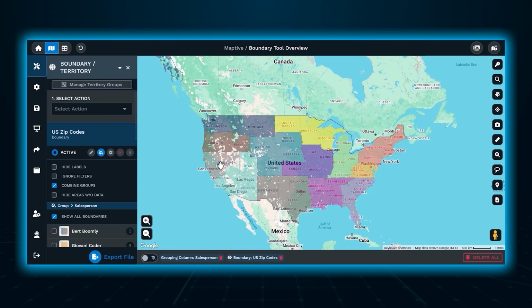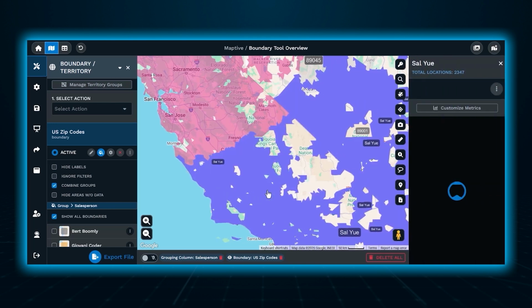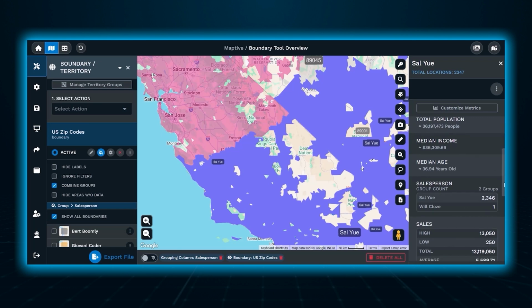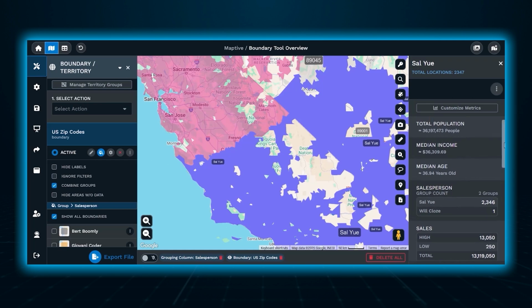We've got combined group into territory. This is why when we hover over any of these colors, we see all of the same color. And as you can see here, we see our salesperson name. This also has its own pop-up. You can customize the metrics. That's what you see in this pop-up here. And you've got your total sales as well as some demographic information.